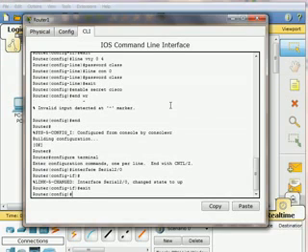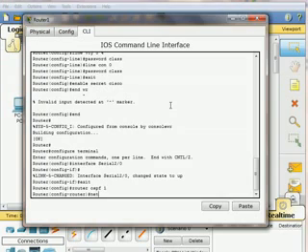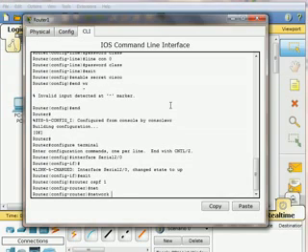Go to the router. OSPF 1. Set my network, 192.168.0.0. Then I've got 0.0.0.255. We're going to go in area 0 here.